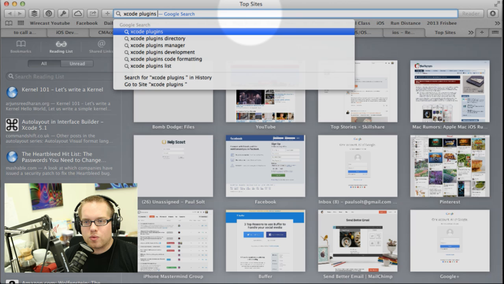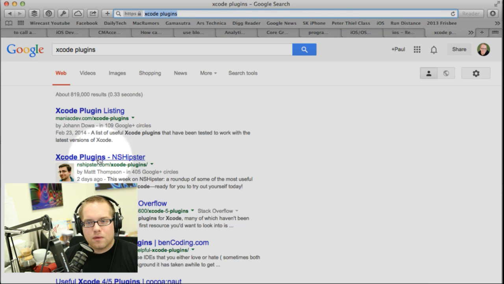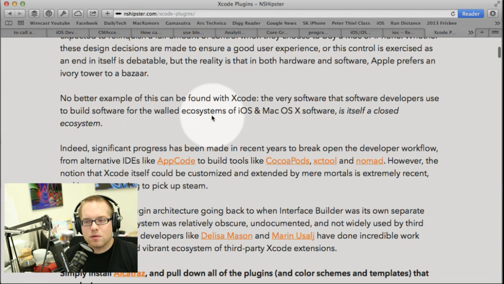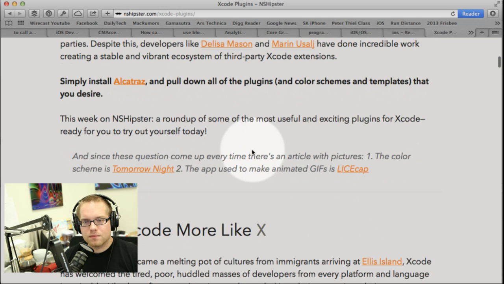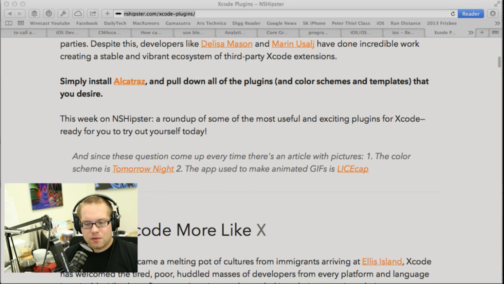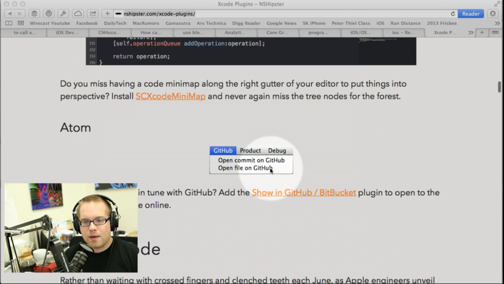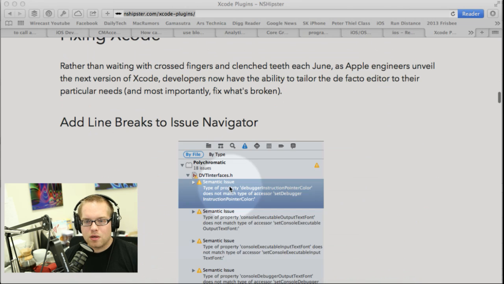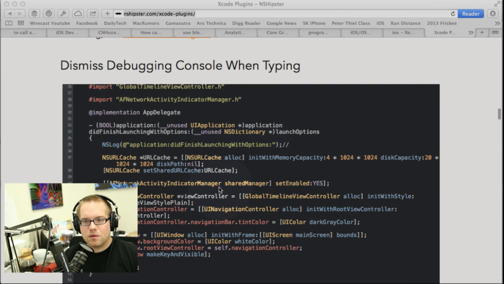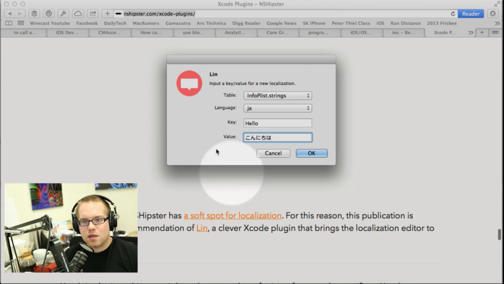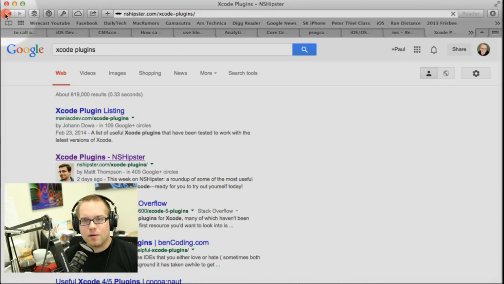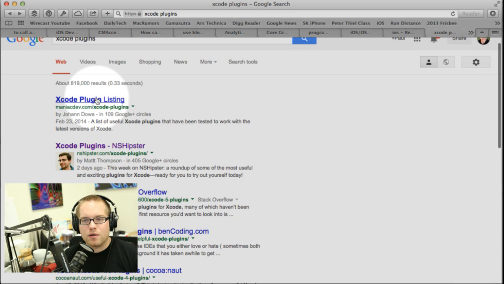There's a developer I follow on Twitter who talks about this. NSHipster has some stuff too, which you could look at. So that might be something to look at for Xcode. It looks like there's a bunch of things that he talks about. I haven't actually tried any of these. So it would probably be worth my while to look into plugins to see if they would help me do anything faster or better.